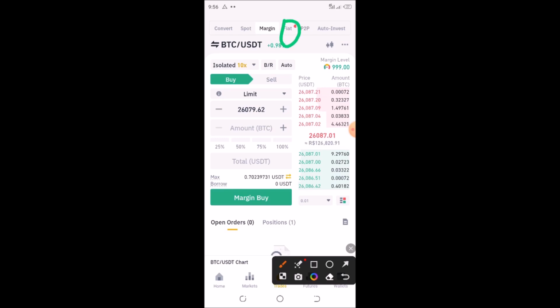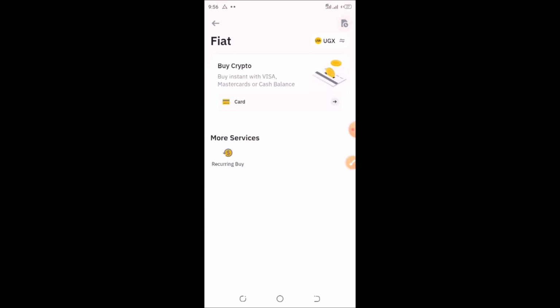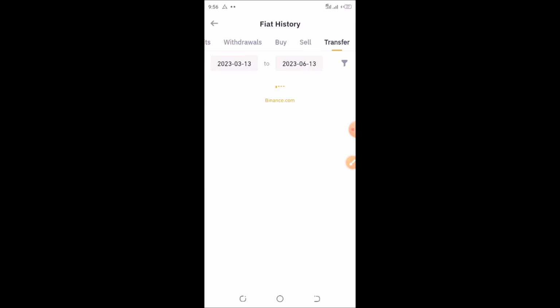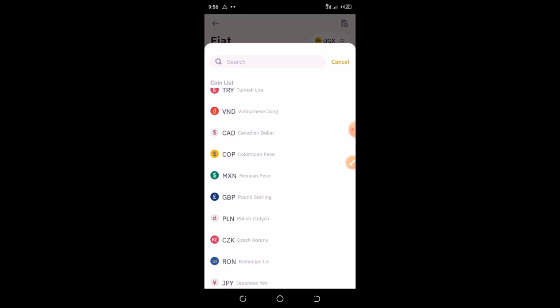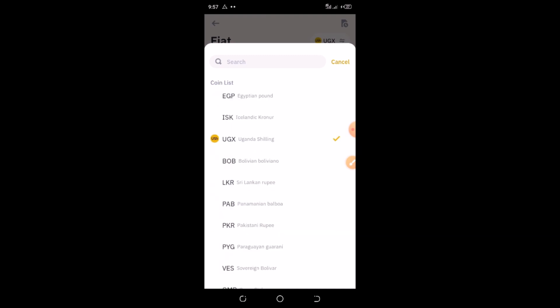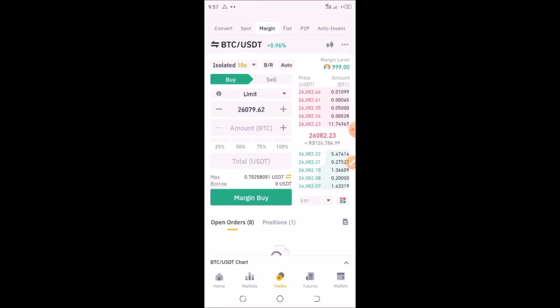So let's go to fiat. This is where you're going to find all currencies in fiat, in your local currencies. As you can see from here, you select the currencies that you want. So you can see all the currencies depending on which country you are in. Once you select, automatically you can buy using your own currency in that specific country where you are. So that is how you can use fiat.